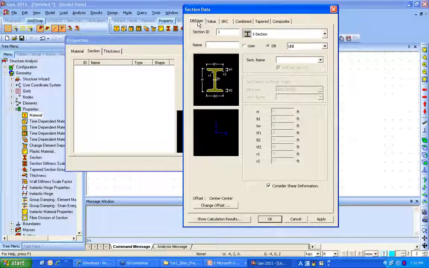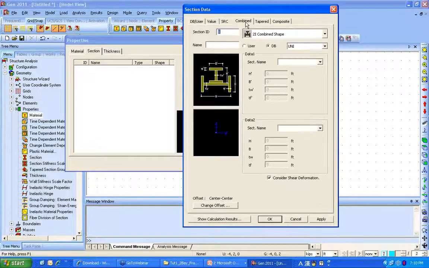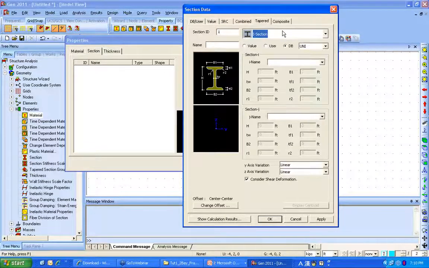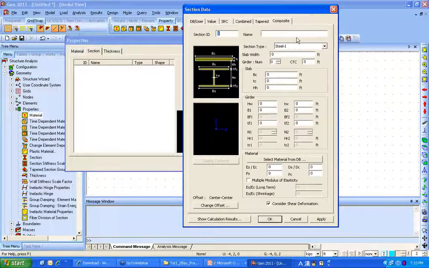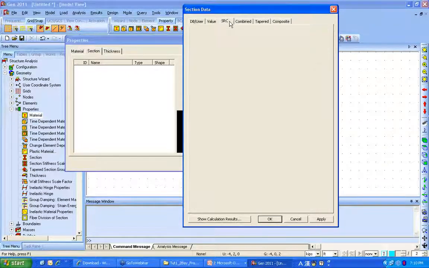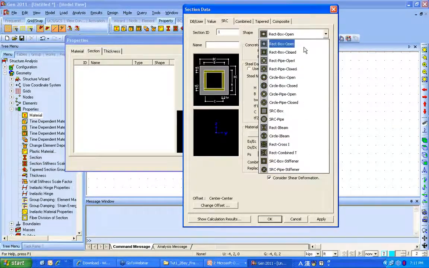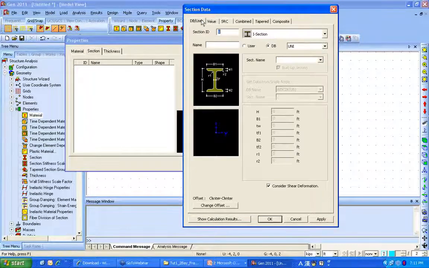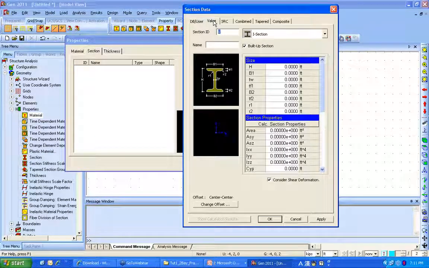If you click the section tab, you can see MIDAS Gen actually provides SRC, combined, tapered, and composite sections. Where's the SRC? You can see many different SRC sections. And in the Value tab, users can define the section by inputting the section properties.